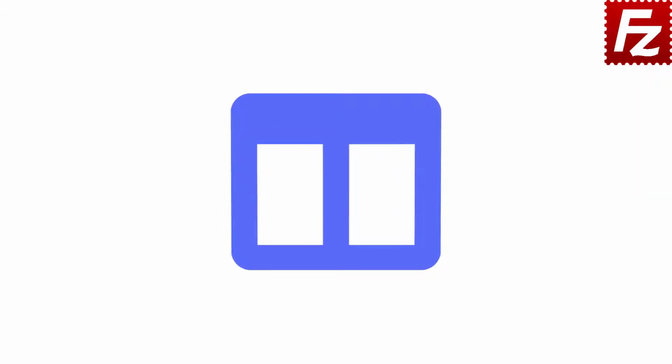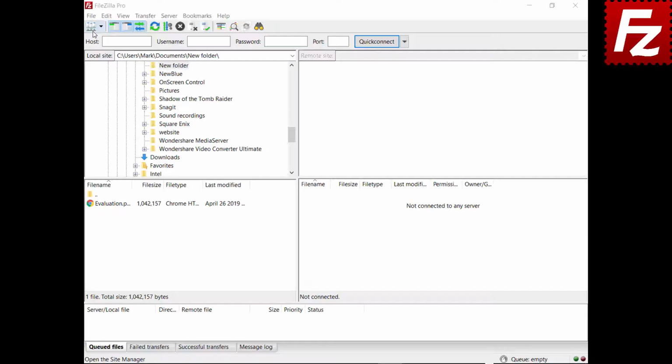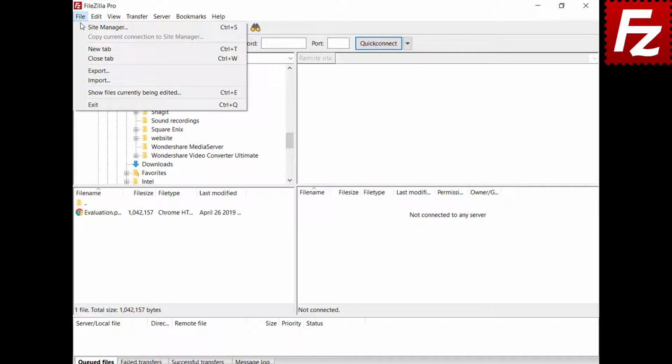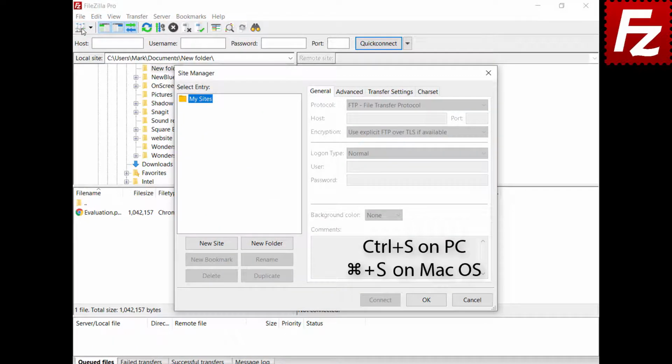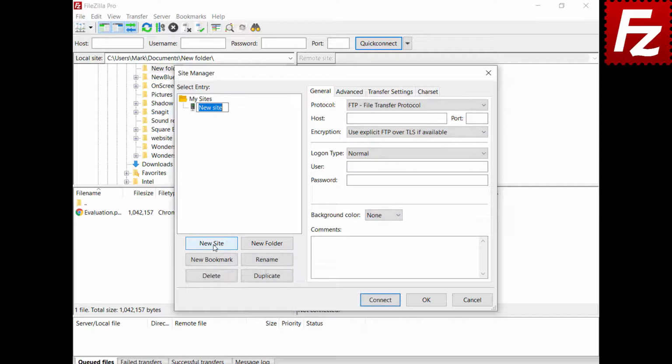In this tutorial, you will learn how to use FileZilla and FileZilla Pro Site Manager. The Site Manager is where you configure and organize the server connections. You can open it from the menu or by pressing Ctrl-S, or Command-S on Mac OS. To create a new server connection, choose New Site. Name it as you wish.